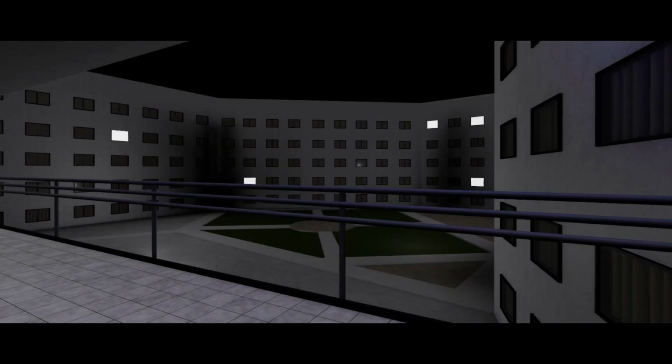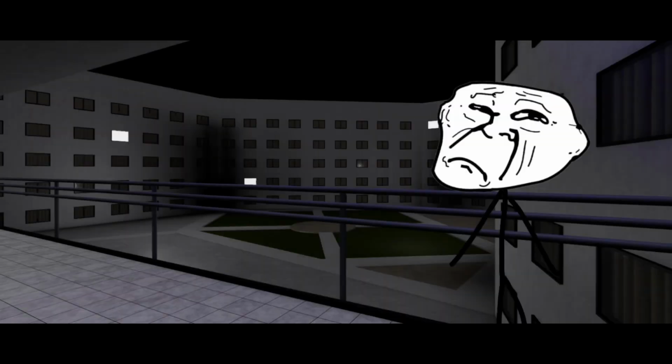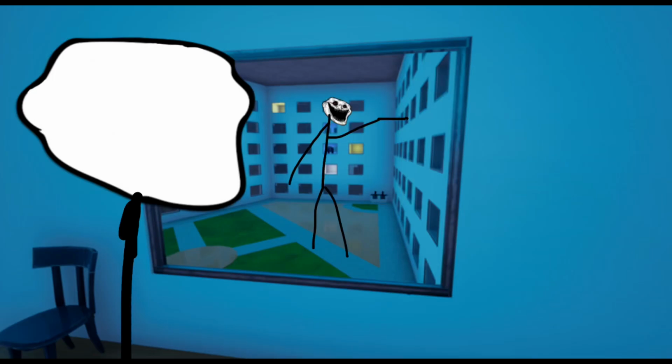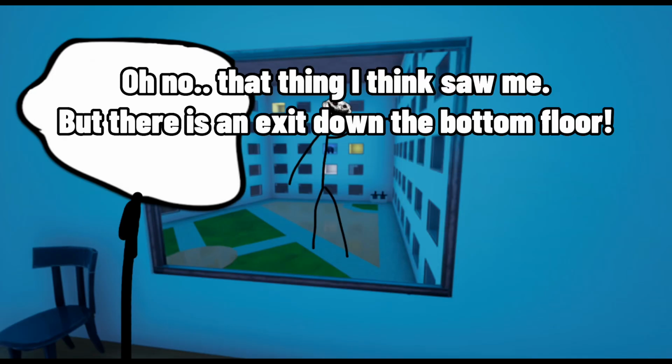Step 5. Find another level. Richard, are you here? What the heck is that? I need to hide. Oh no, that thing, I think it saw me, but there's an exit down the bottom floor. Step 6. Exit the level.